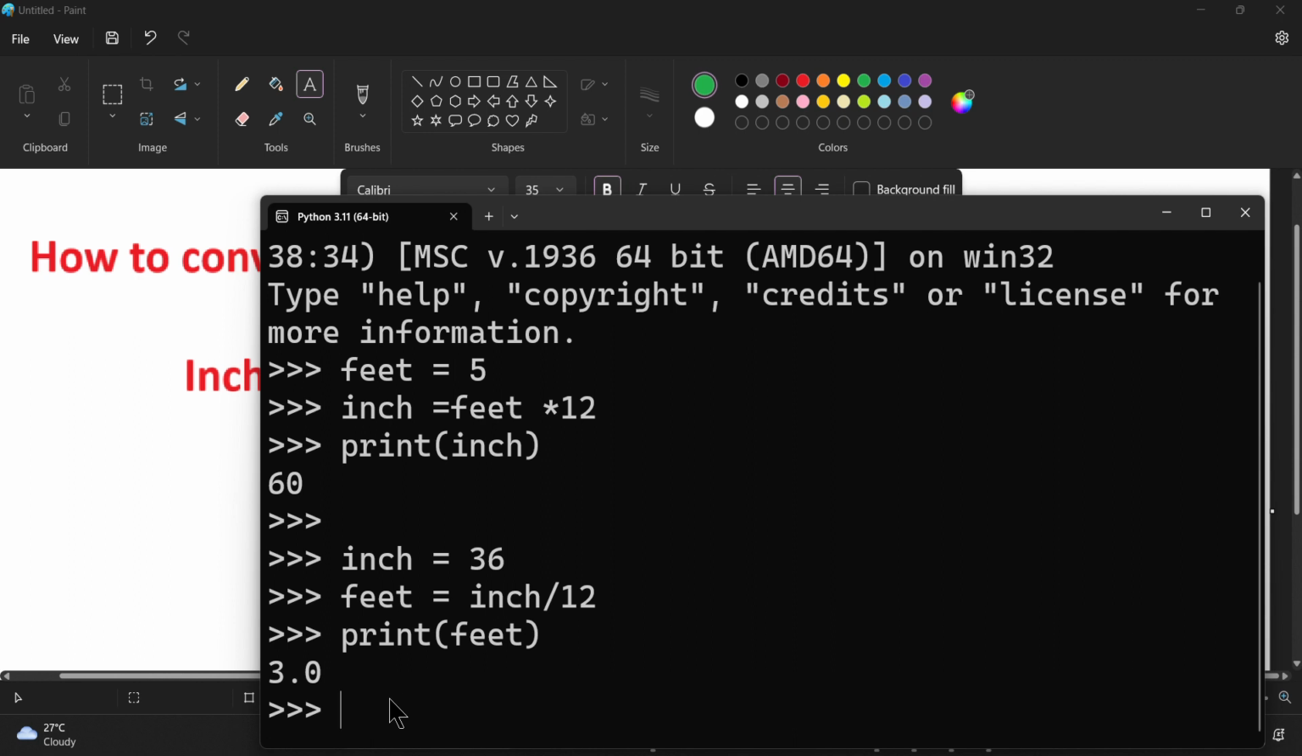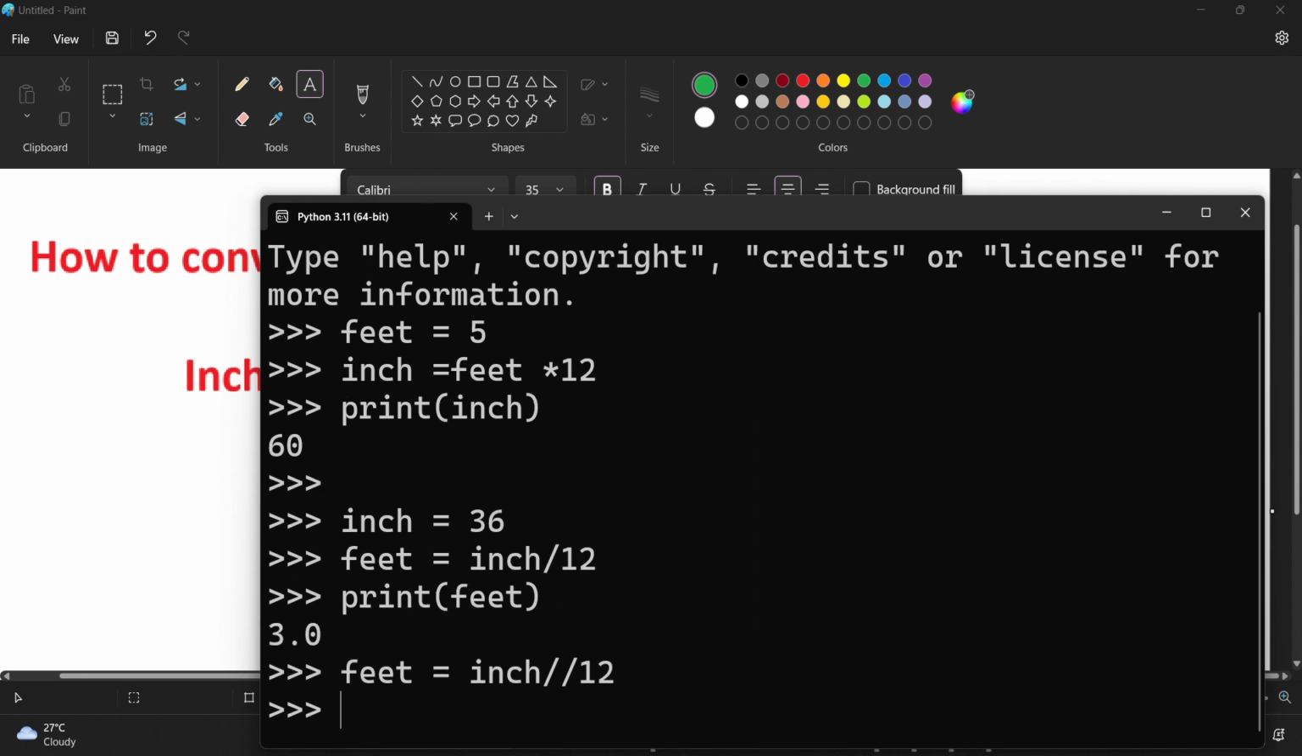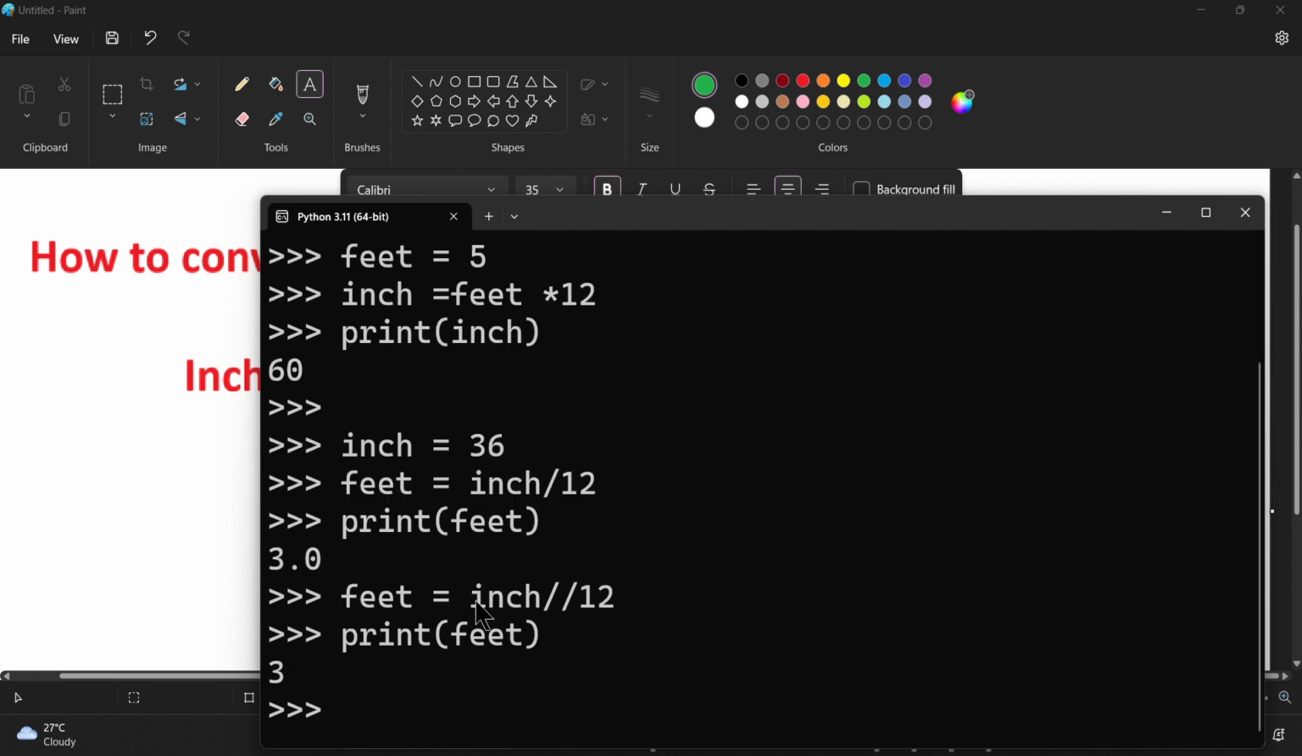Okay, so now listen, if we are getting 3.0, and you want your value in integer format, then what we need to do: feet is equal to inch double divide by 12. Okay, and then print feet. That's it, we are getting 3.